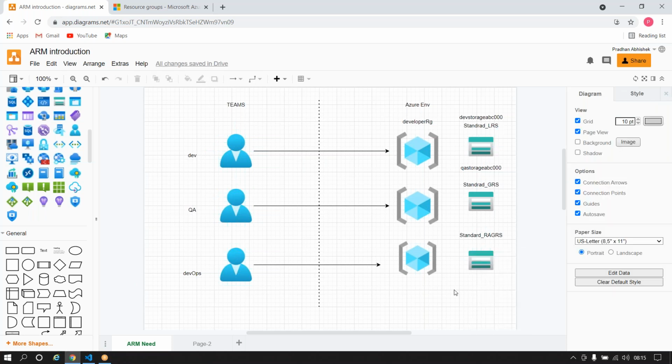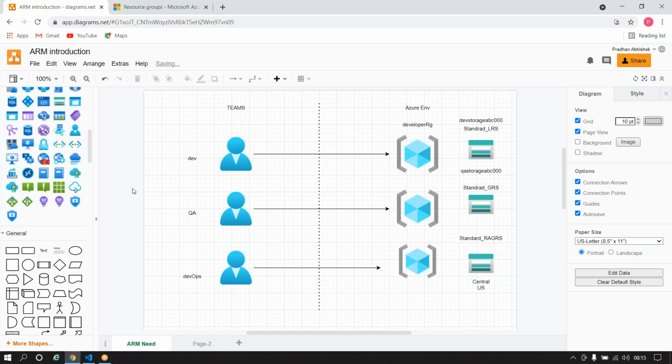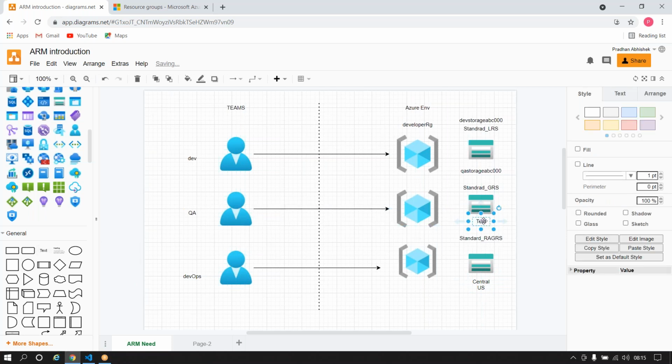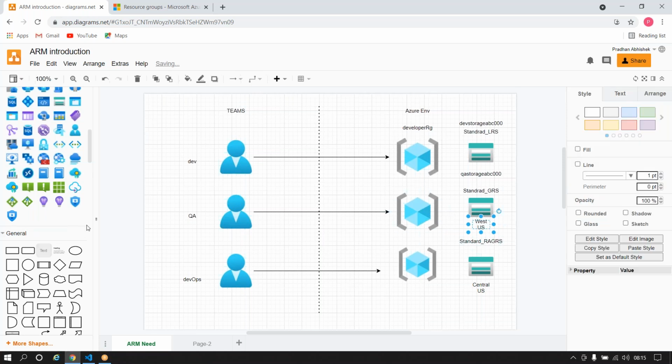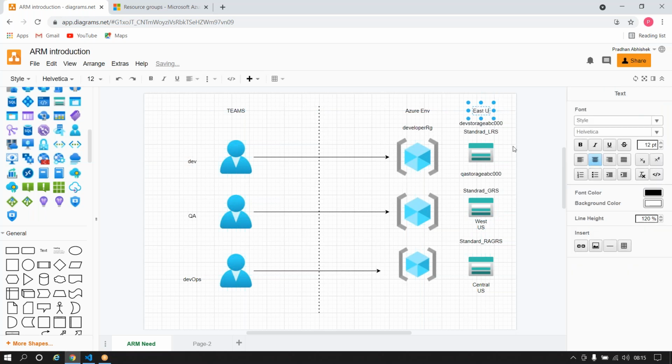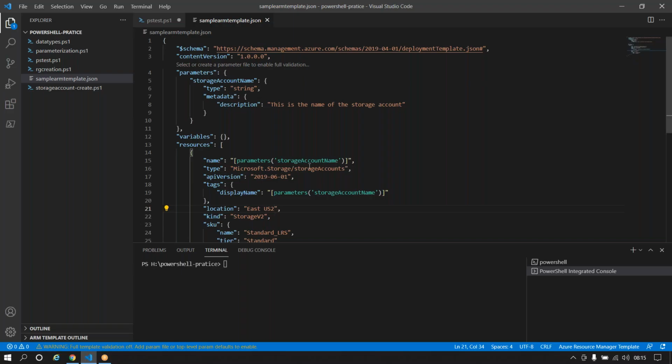Now to add to things, the DevOps team wants the storage account not in East US2, but in Central US. Whereas the QA team wants it in West US, because they have testing out there. And the development team wants it in East US. So they have three different requirements out here. So guys, any idea what we can do out here? Any suggestions?